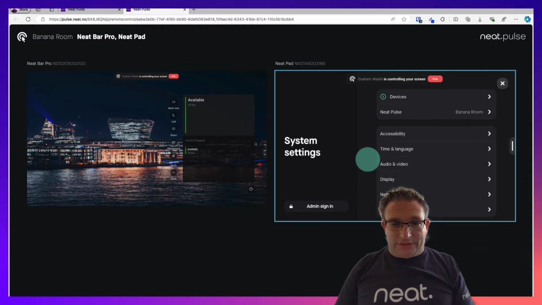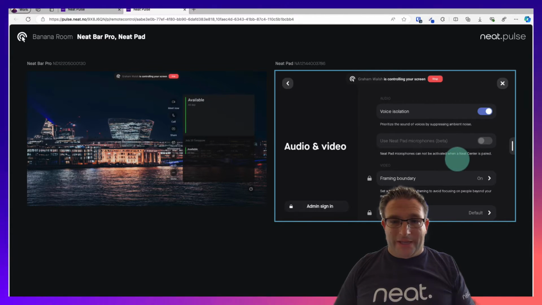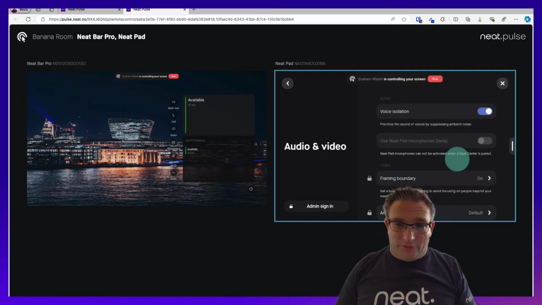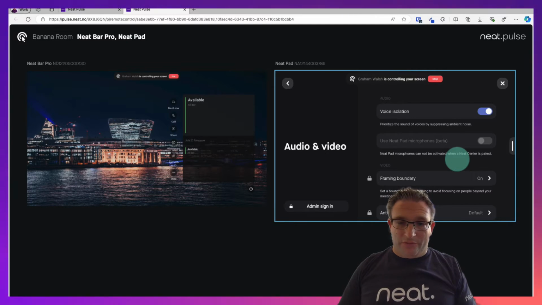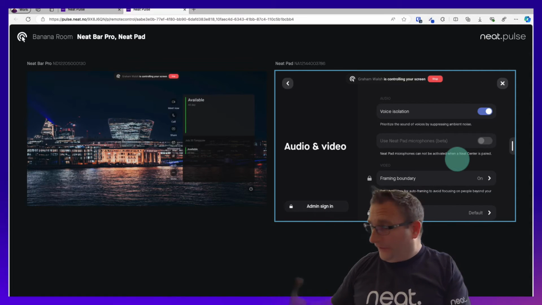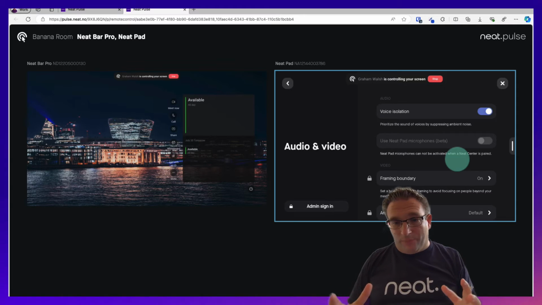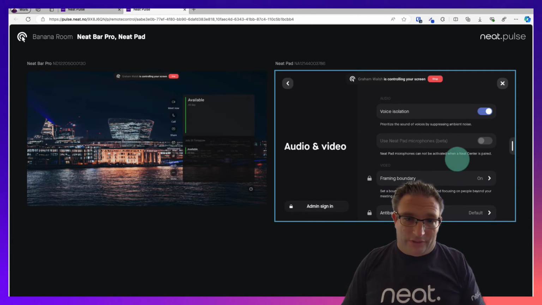So first up is mics and the pads. So under audio and video, Neat Pad microphones. Now, once I enable that, obviously then the microphones and the pad will be used. However, on this system, I have my Neat Center paired. So obviously I cannot do that. So again, when you toggle that on, take a minute or two to be recognized and set up. Then you will, in your call, it will use the microphones and the pads.